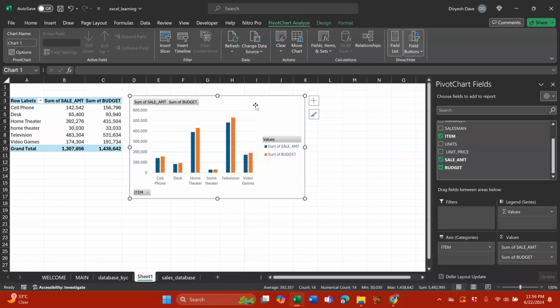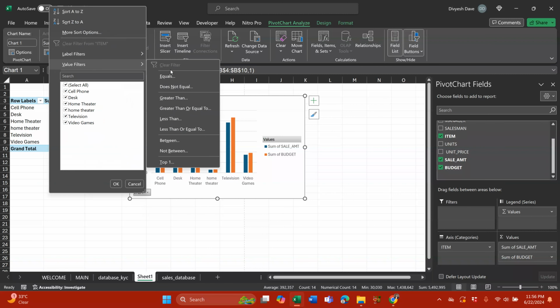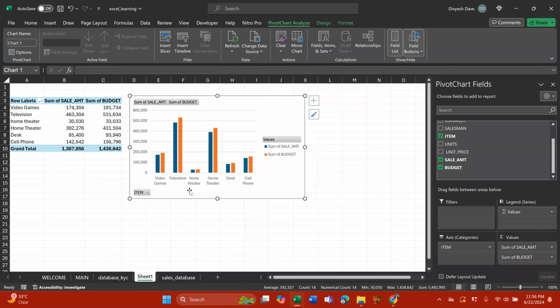Make sure you select this border, otherwise the separate part will move from one place to another. So this is how you can create a simple, decent looking chart, which shows sale amount and budget. You can select or deselect the items that you don't want here. You can filter them, change the sort.